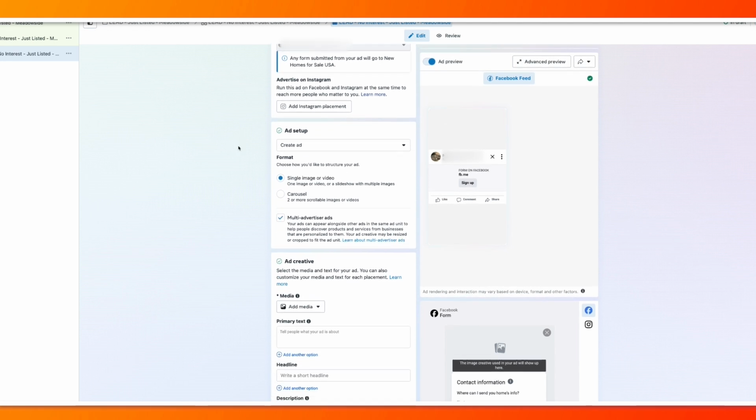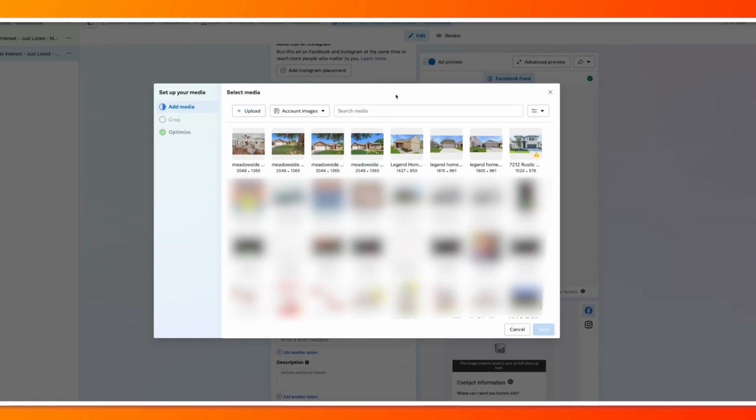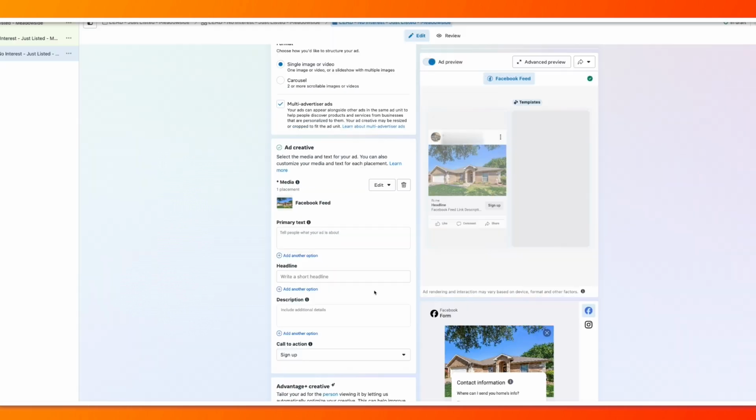Okay. Now this is where we start uploading the property. So I'm going to go here, and I am going to go to add an image. Now I like to upload several different images, so it's very easy for me to split test down the road. So I'm just going to select one image to go with right now. I am going to accept the original, and I'm going to allow them to optimize it. And now I'm going to go down here and start building out the ad copy.